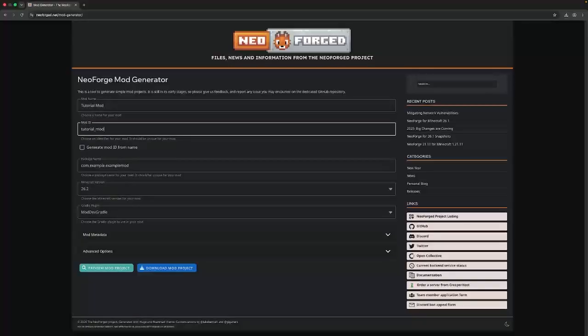The reason why I keep this like this and not generating it by name is because of how important the mod ID actually is. Because this is literally the namespace for everything to come.